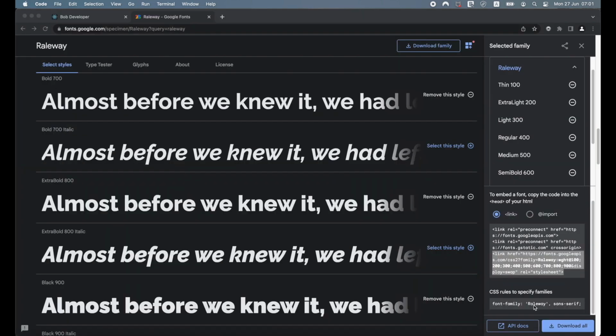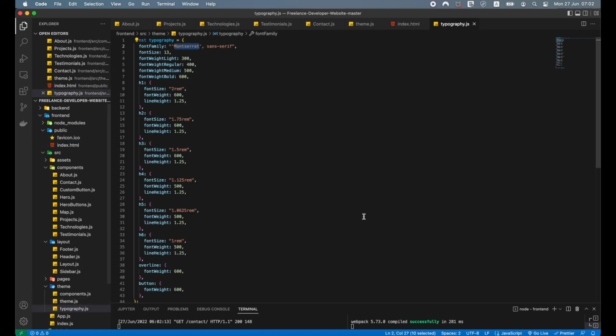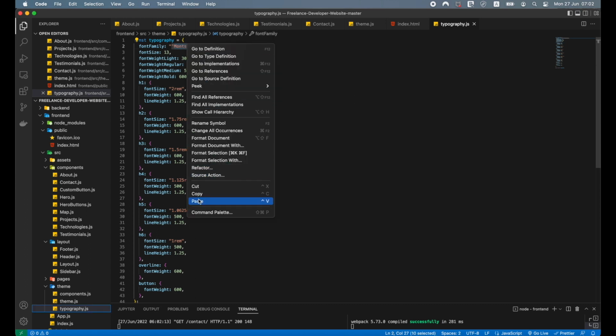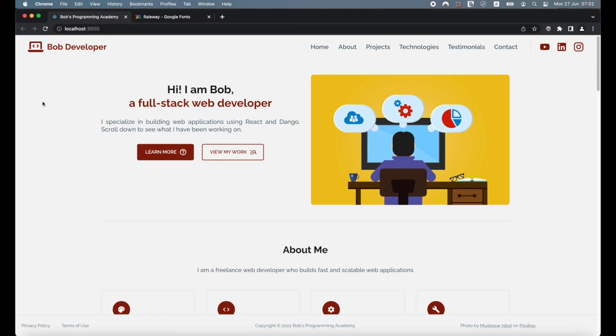Next, copy the name of the font you've selected and in Visual Studio Code, go to Frontend src theme typography.js. The font currently used in the application is Montserrat. Replace it with the name of the font you've selected. In my case, it's Raleway. Save the typography.js file and go to the browser to see the changes in the app. We can see that the font has been changed.